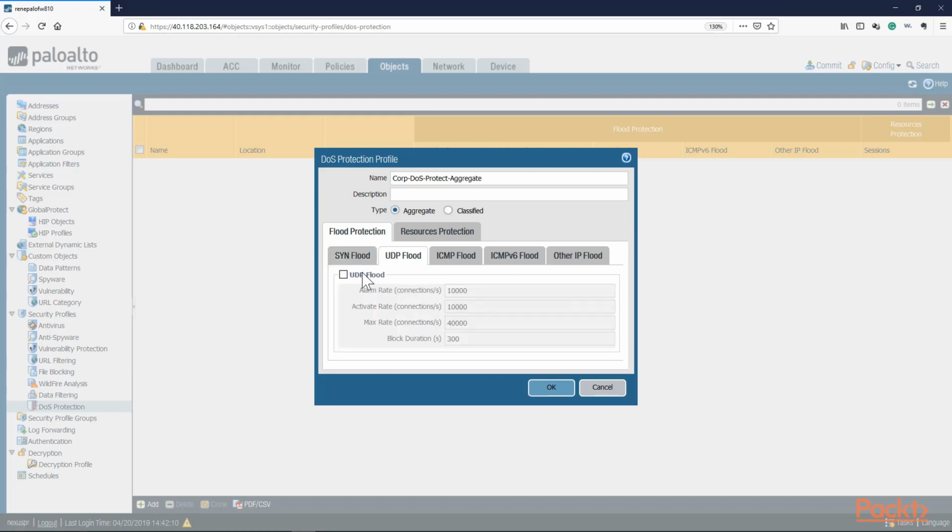If we go to UDP, it's very similar. We can enable UDP, and this will be the alarm rate and activate rate and max rate. So ICMP, if we're doing ping of that, if we're doing an ICMP type of attack, again, we have those thresholds and we have the duration. It's very, very similar. And then finally, IPv6, ICMP, and any other type of IP flood, we're gonna set those thresholds, and we'll leave it as default for our demonstration.